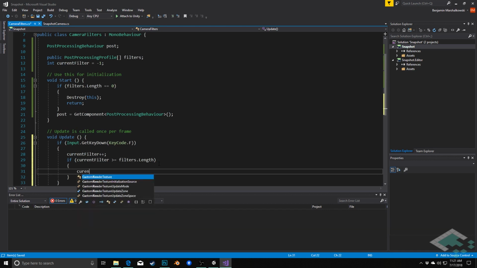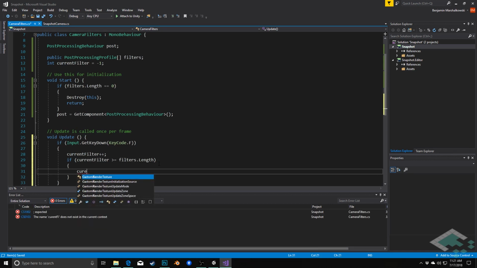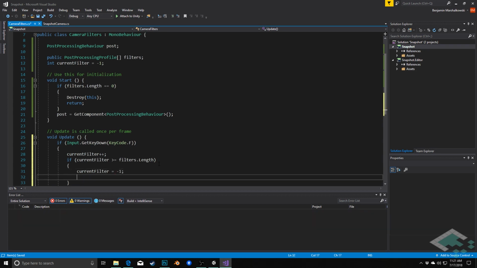So we will say currentFilter equals negative 1. And we're also going to remove any profiles that are on our post-processing behavior. At this point, we're going to go back to just having no filter. So we'll say post.profile equals null.